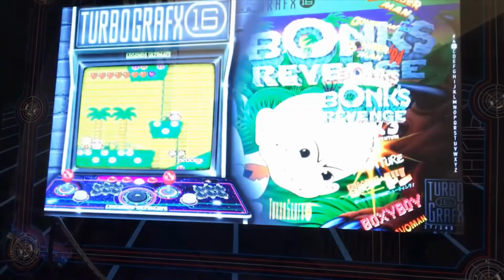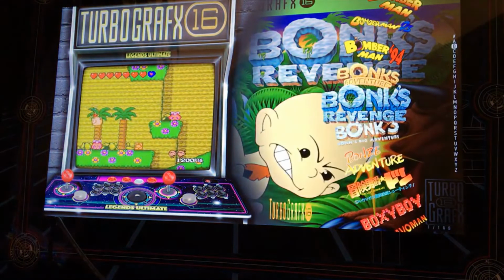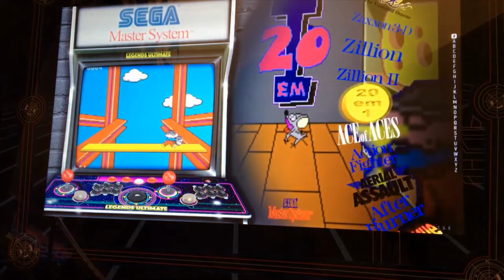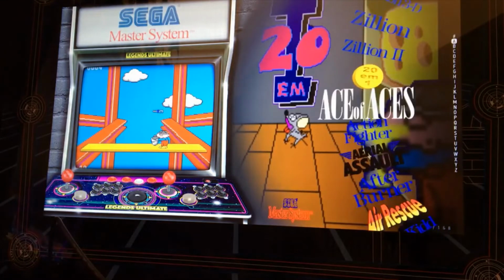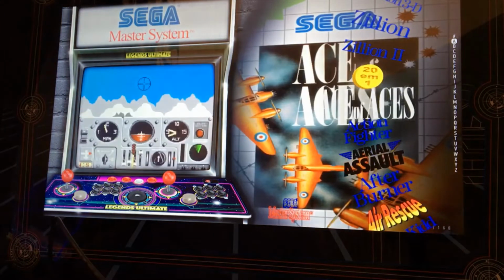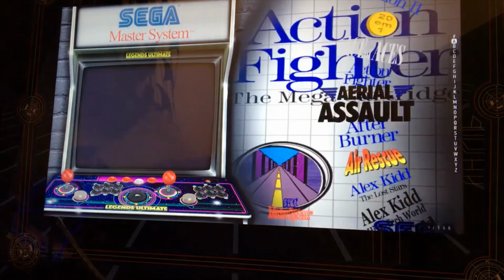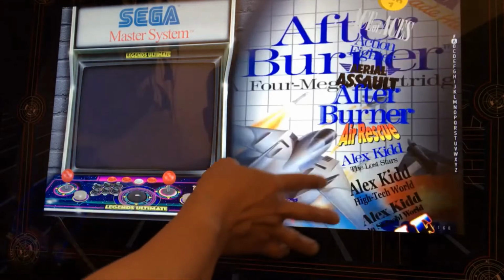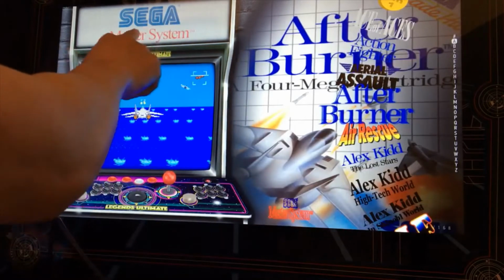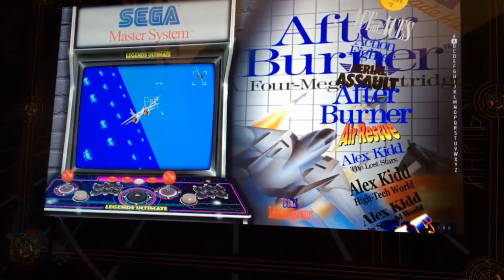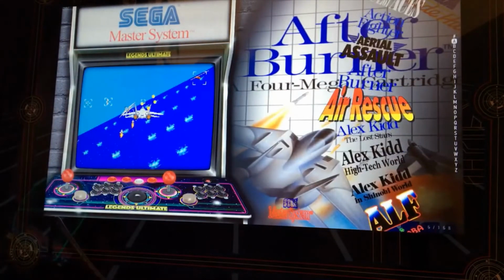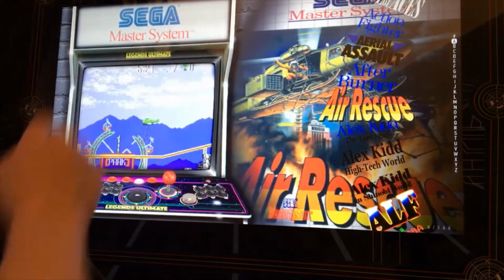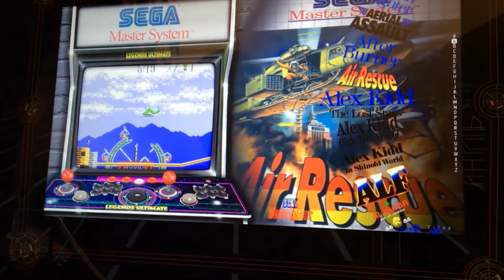TurboGrafx done. It works. Let's go to the next one. Sega Master. That's something that I did not get a chance to try, but now we're getting a chance to play it. Now I think that they prefer to keep this so people know what they are playing, I guess.